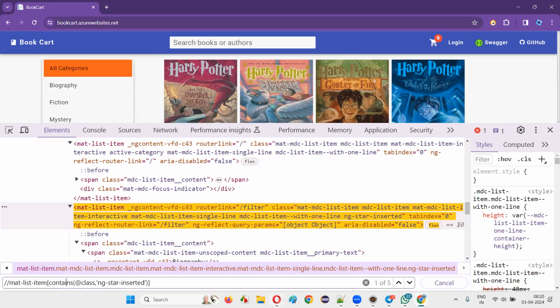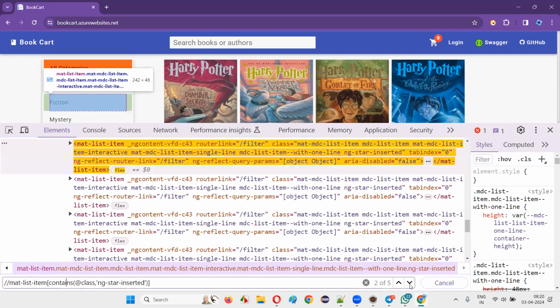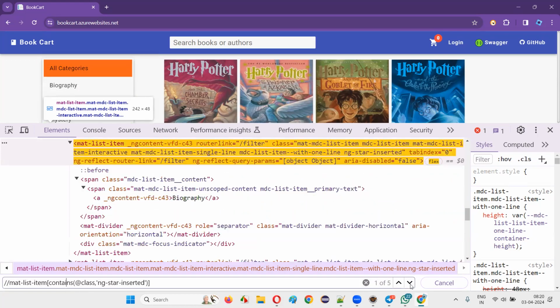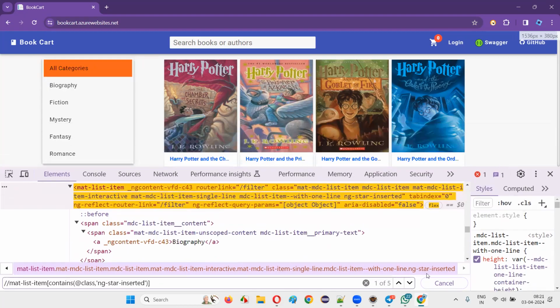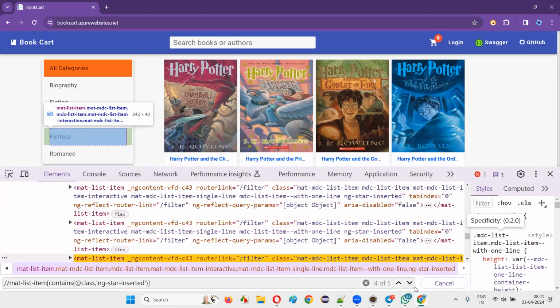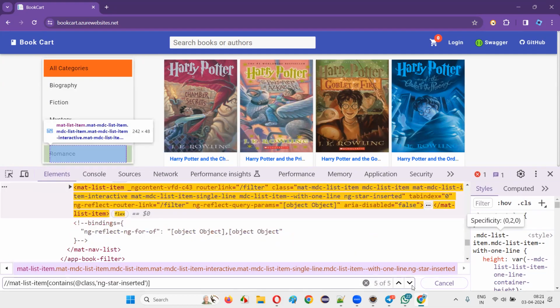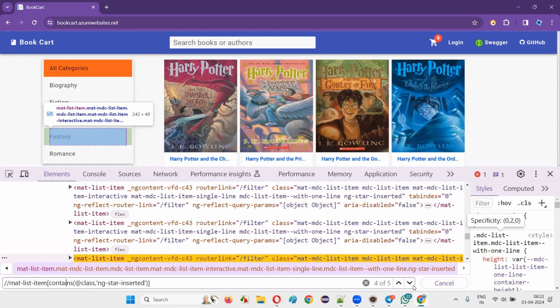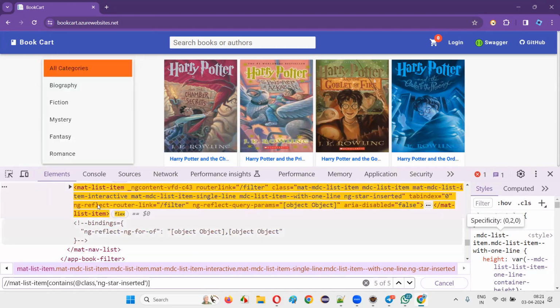Okay. So one of 5 items are coming: 2, 3, 4, 5, 1. Okay, that's correct. You can see it here. Fiction, mystery, fantasy, romance, and biography should come. Biography, fiction, mystery, fantasy, romance. All the 5 items we are able to get each.